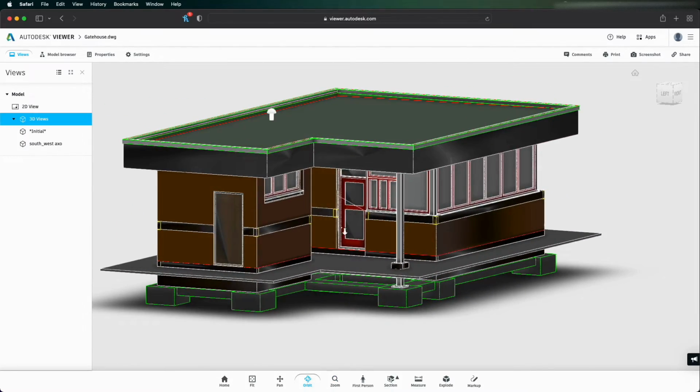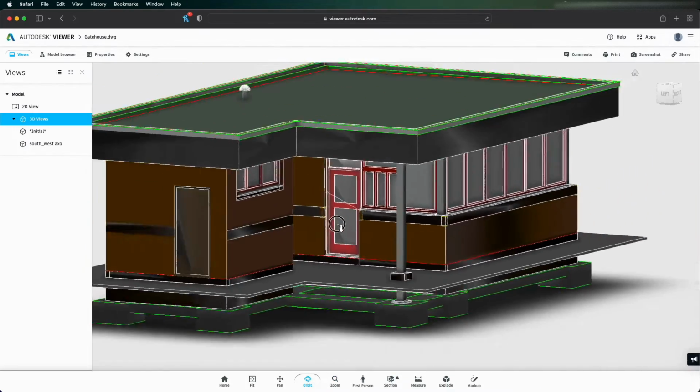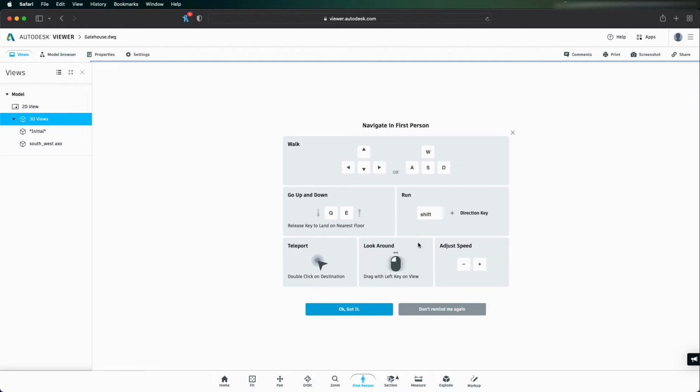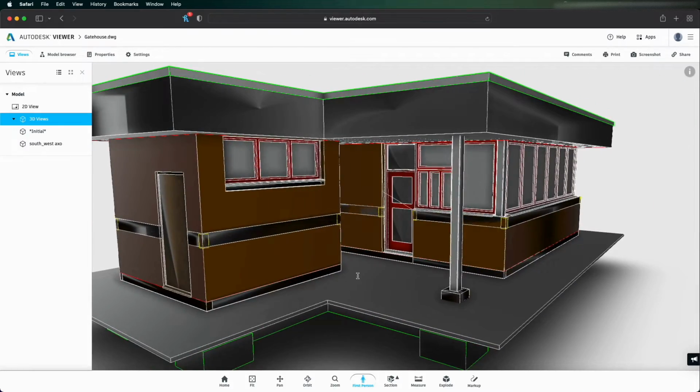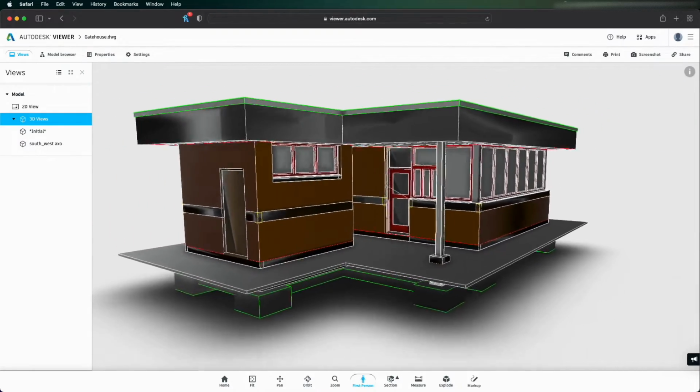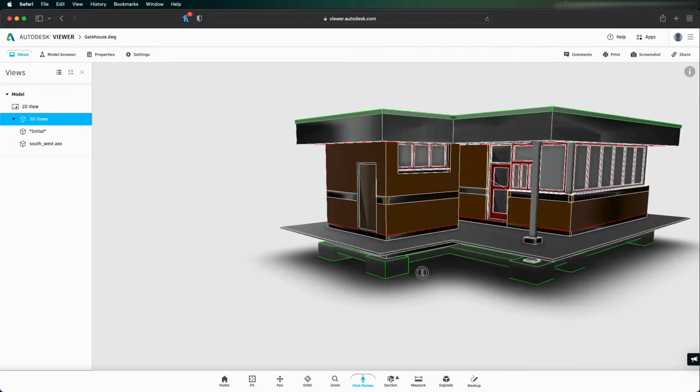Can also zoom in on certain sections and go first person as well. And then in the first person, you can use your keyboard to walk through, go up and down, run, shift. So if I just go, okay, got it, and then just start pressing the keys, I can move around using the keyboard as well to zoom in and out, move about if that's what you prefer.